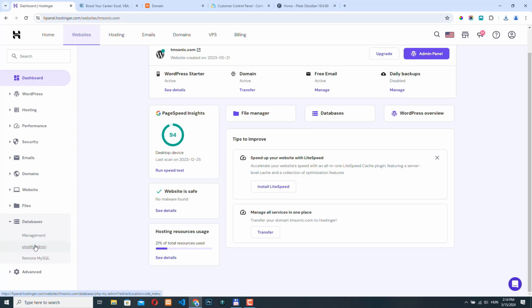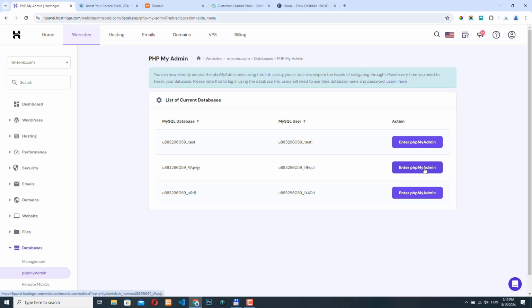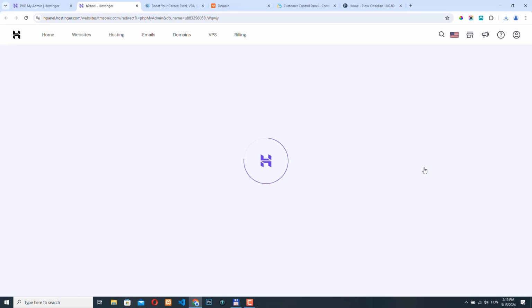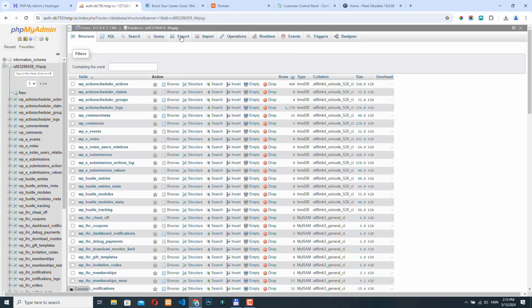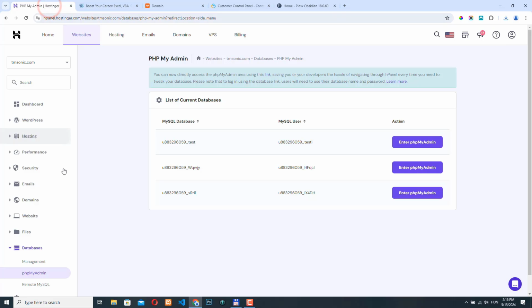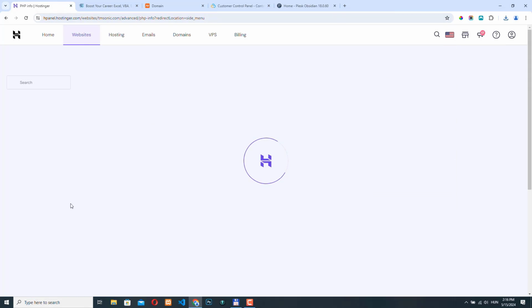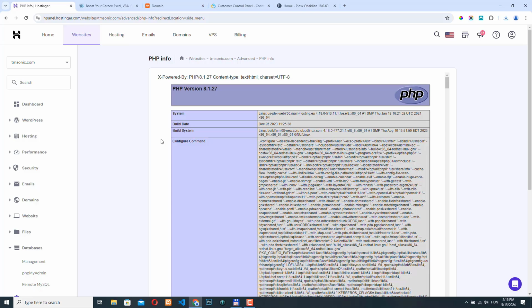So I go to the database menu and select phpMyAdmin. Click the Enter phpMyAdmin button. Select the database. Click Export, then the Go button. And that's it. It's also a good idea to check the PHP version that we are using with this website. I'm using 8.1. Now I have everything I need from Hostinger.